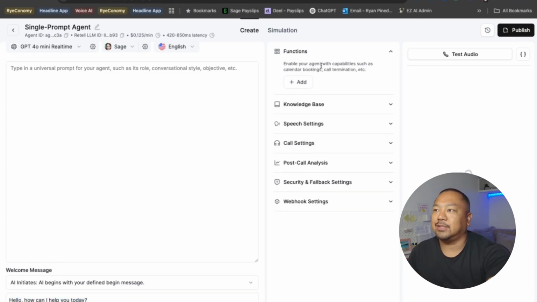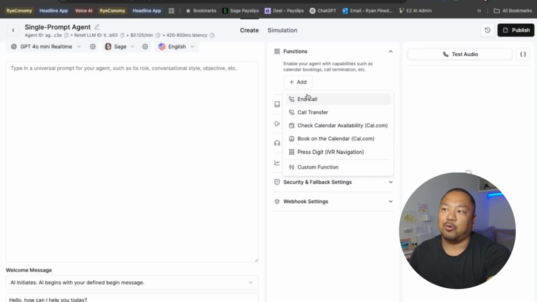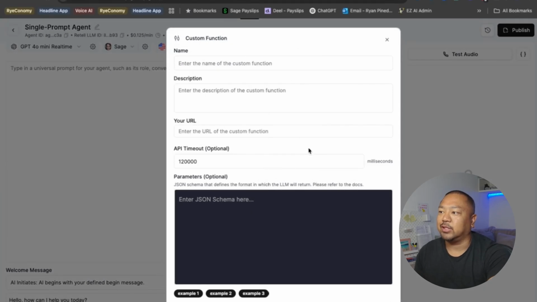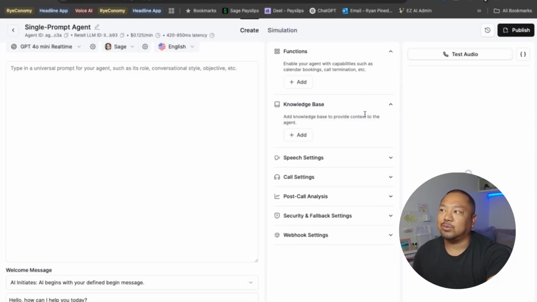Next, you've got the functions. Here is where you add certain functions. The functions that come already pre-built within Retell AI are end call, which is ending a call, call transfer, transferring a call, checking your calendar availability for cal.com, and booking it, and then IVR. We're not going to look at these 3. We are only going to look at end call and call transfer. And then if you wanted to add other functions, you can add custom functions. And then we've got the knowledge base, and that was where we looked at the knowledge base within the dashboard earlier. Now you can just add your knowledge bases. You can select them in here for your specific voice agent.